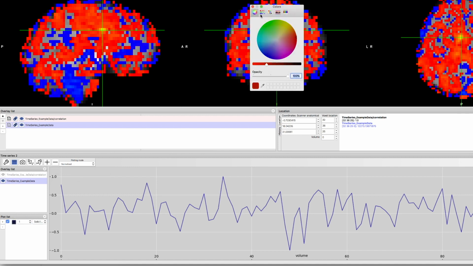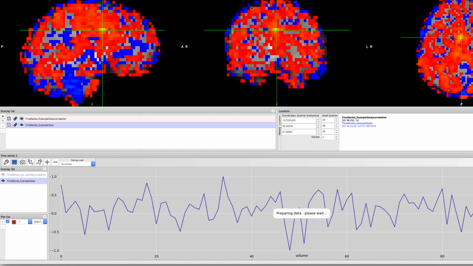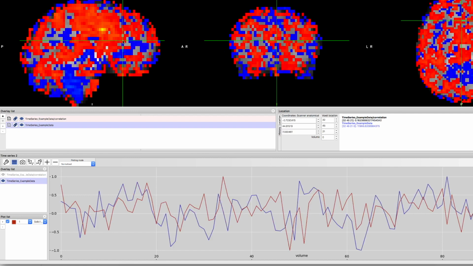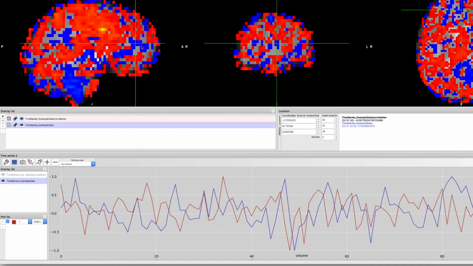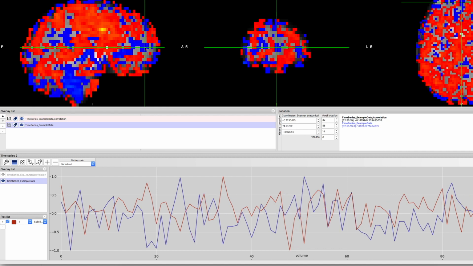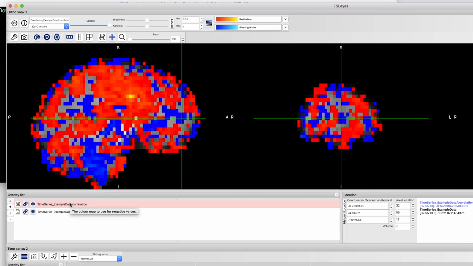In this case, we'll change it to red. When you click on another voxel, its time series will be displayed in blue. This way, you can see how the time series of your seed voxel correlates or anti-correlates with the other voxels. You will also notice that a new file in the overlay list has been created, time series example data/correlation.